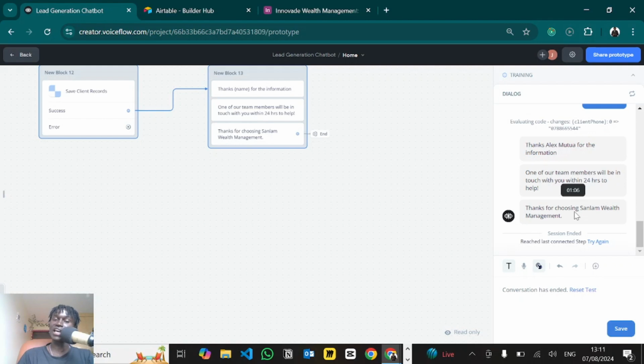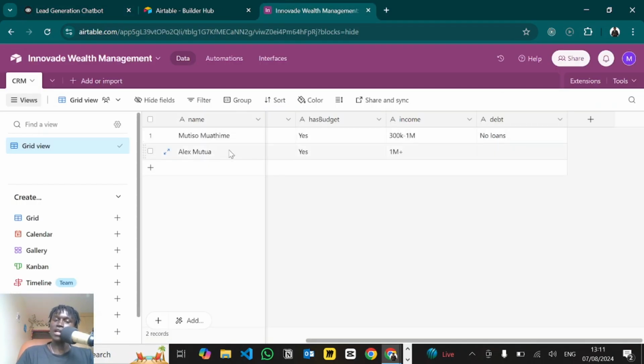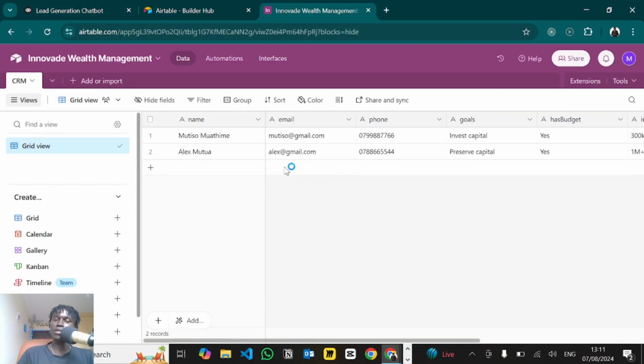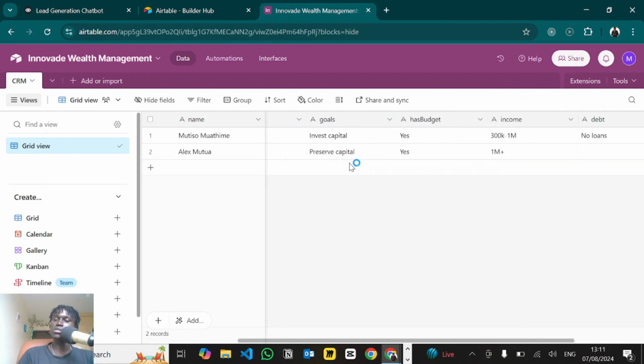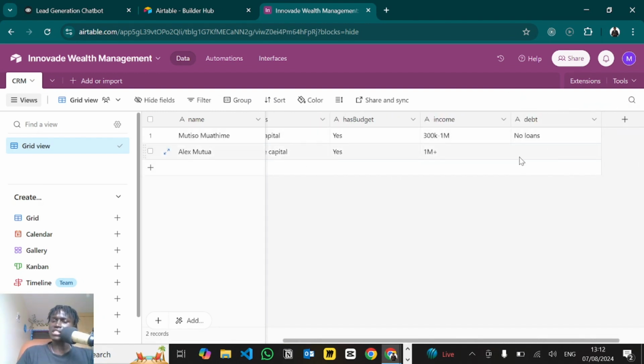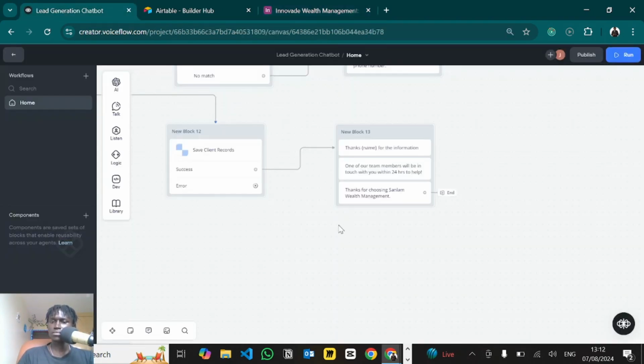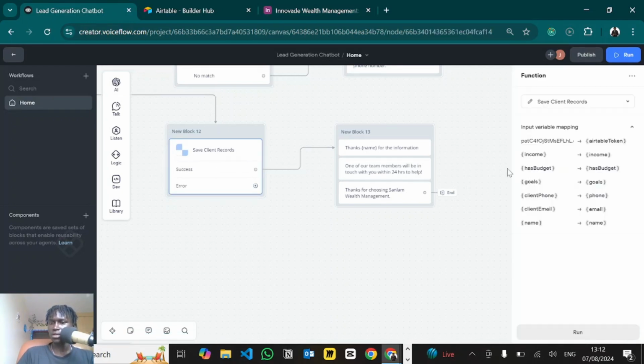And if you go to the CRM, which is Airtable, you can see the record has been added: Alex Mutua, the email, phone number, goals, if you have a budget, and the income. Oh yeah, and here in debt it hasn't been added, so it means here we didn't do something right. So just go back to the flow. If I go to the function here, I don't pass in the debt, so you see here in the input variables we don't have that.